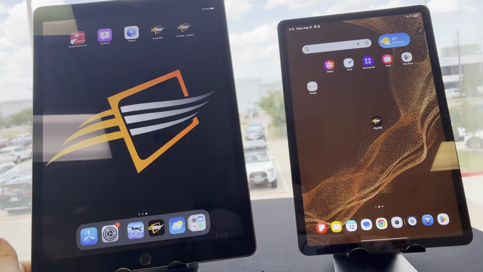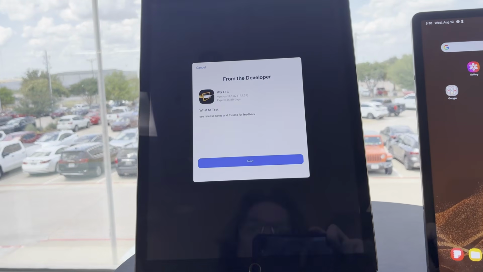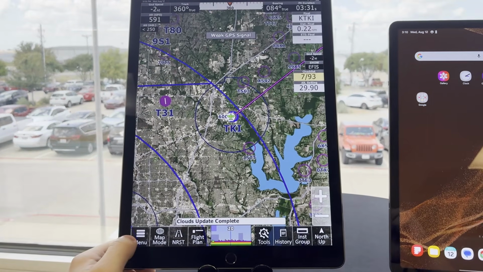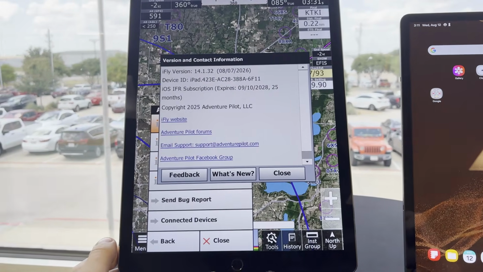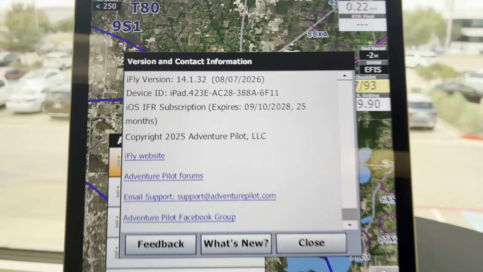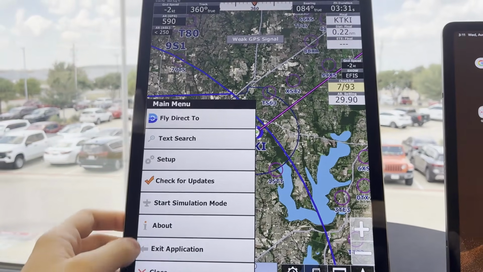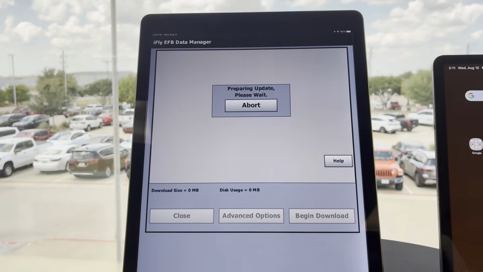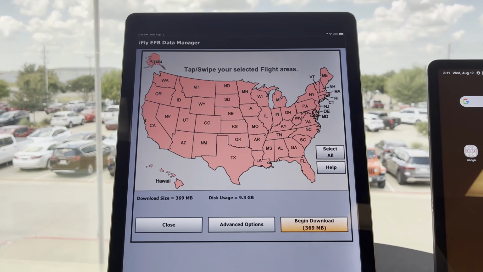Now for checking the iFly app, all you got to do is open up the app here. This one's in our beta version. Once you're in the app, click on Menu, About, Version and Contact. There's our iFly version, which is 14.1.32, and that's the beta right now. I'm in the latest version here, and to update that, some people get confused and they go into Menu and check for updates. Check for updates is only going to update the charts on the tablet, but it won't update your software version for iFly.